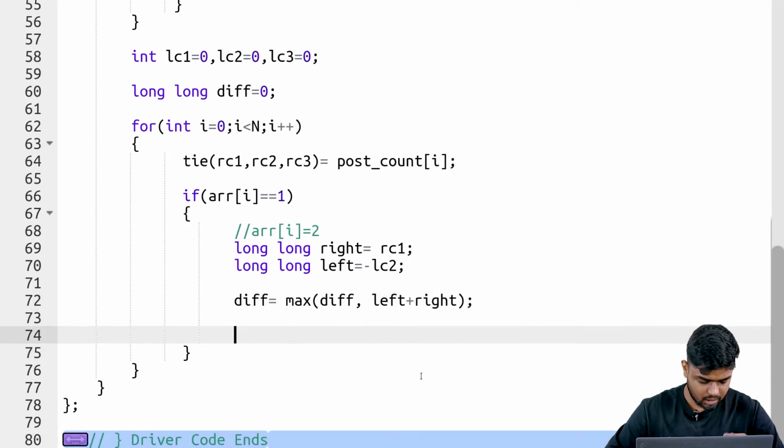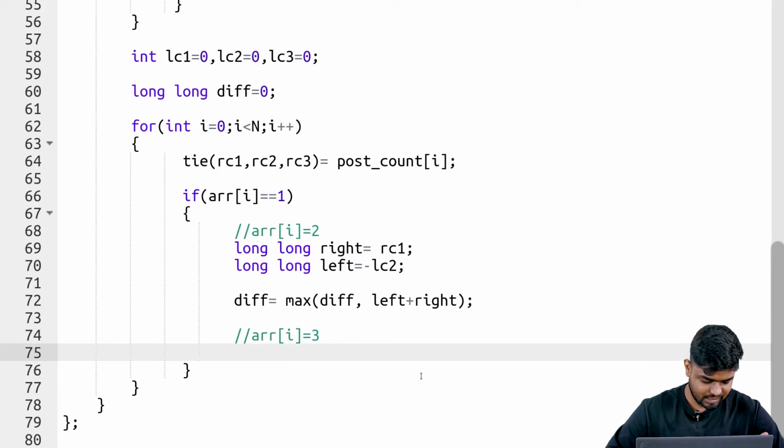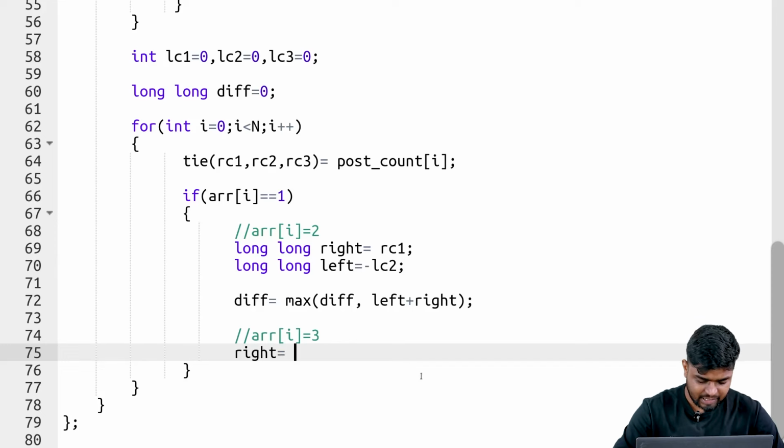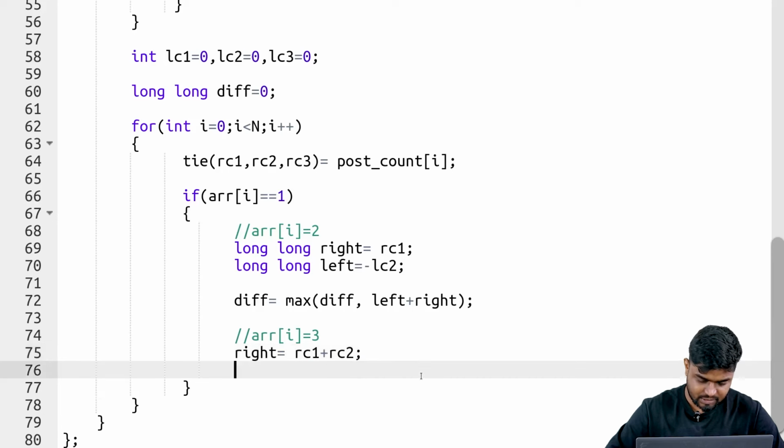Now similarly, instead of having this element as 2, I can make it 3 also. So if I make this element 3, what is the change that I'll get? On the right side, whatever elements are there that are 1 and 2 will get counted in my inversion. So the right side answer will be increased by RC of 1 plus RC of 2. This is how my right answer will increase.